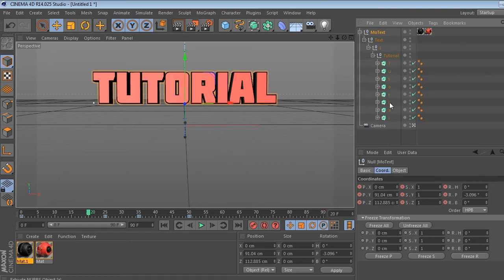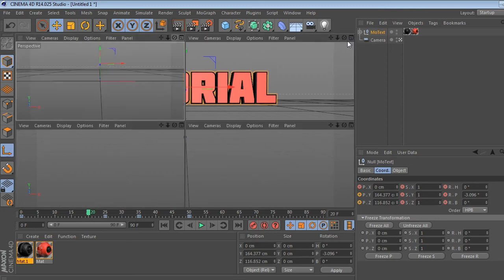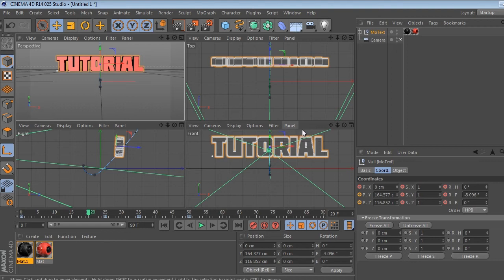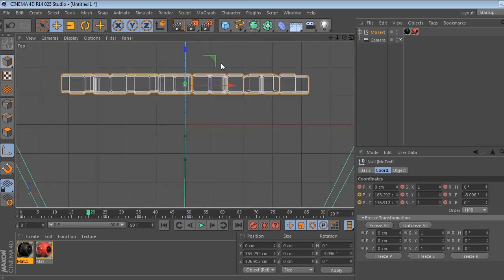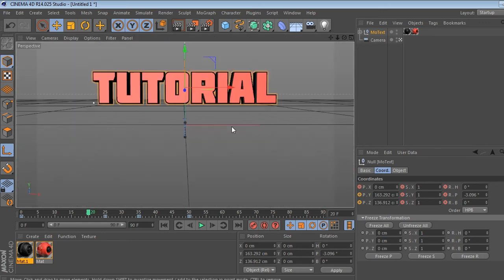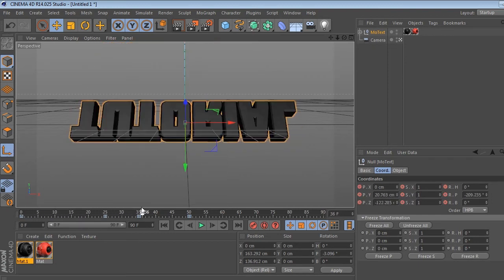So we can see we have all our letters right here, and this will basically allow us to change the axis point. So we're going to click this axis, enable axis, and then change these handles to be in the center of the text. This should be around here, a little back right here. Click this button to go to the perspective view, the top view, the front view and the right view, so you could center it. So now it's centered, so now the animation will look a little better with this axis point in the middle.